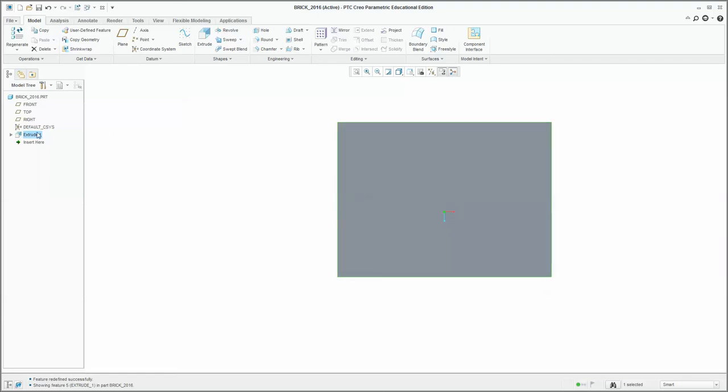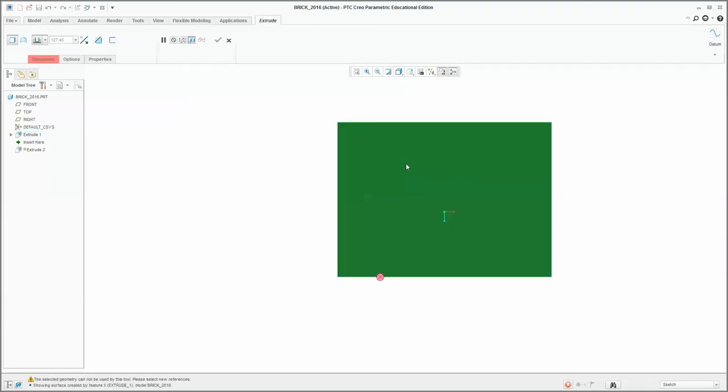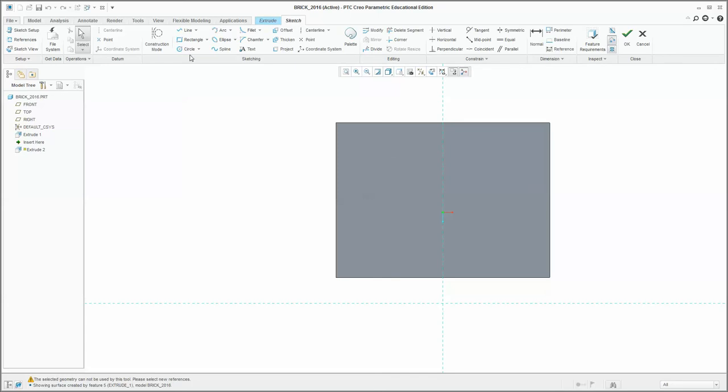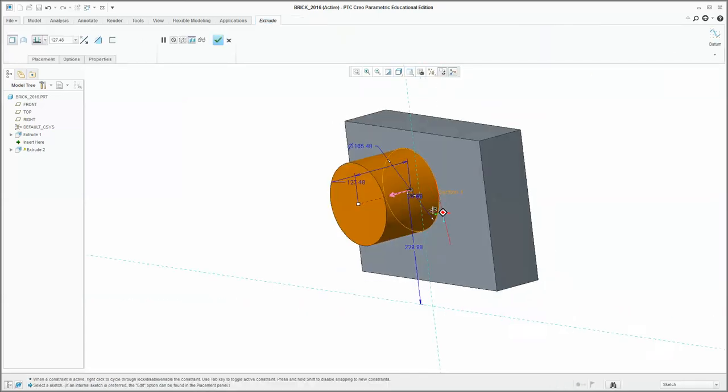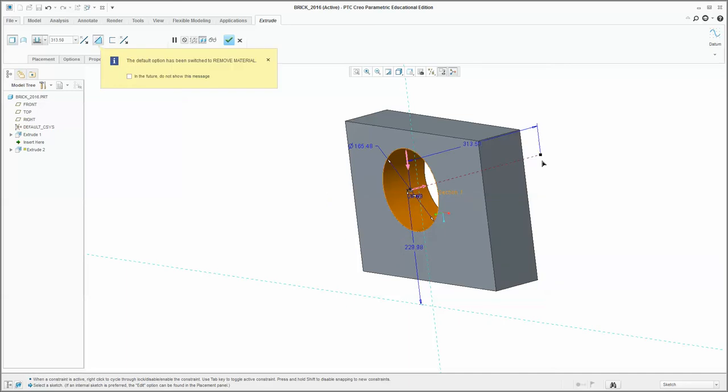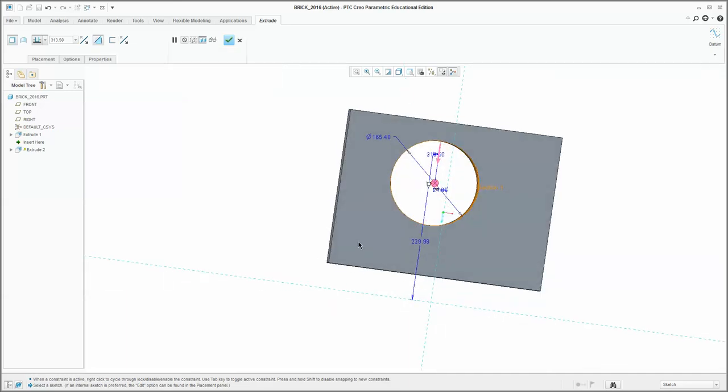And once I've done that, I can then add another extrude. Click on here. I'm just going to add one circle for the moment. Click on that again. Go OK. Rotate it so you can see. And just for a bit of play, I'm going to go all the way through. I've got my object. And of course, remember to save.